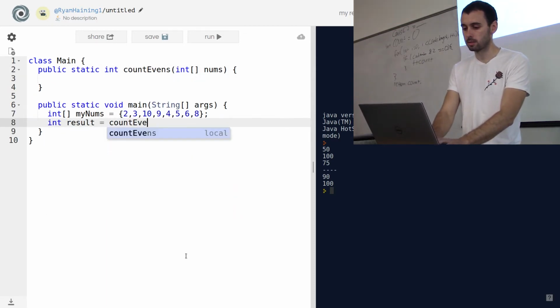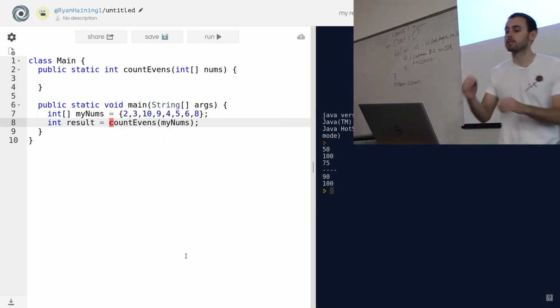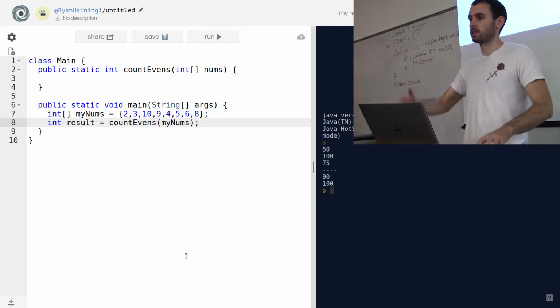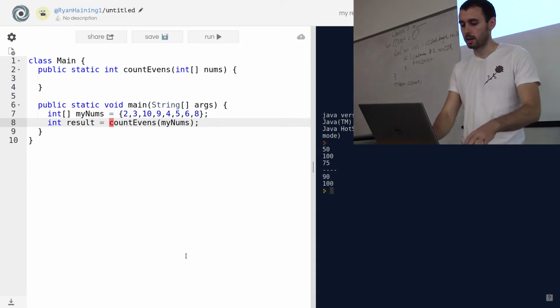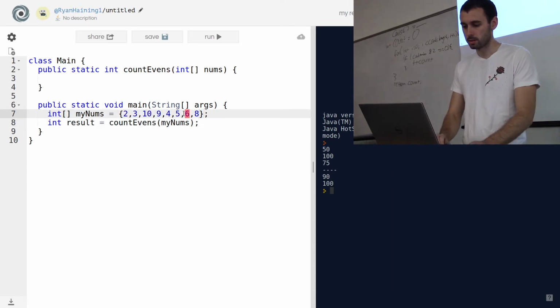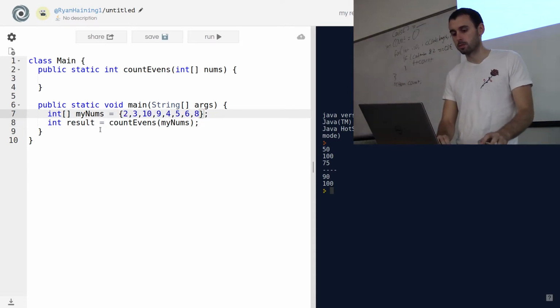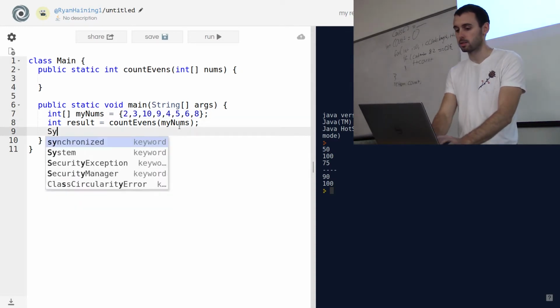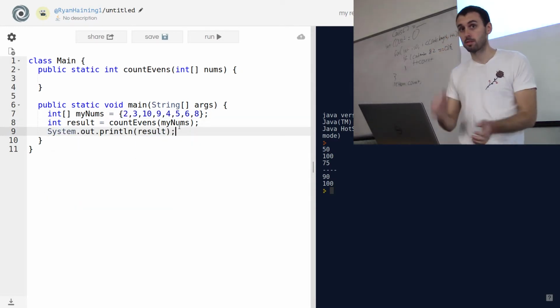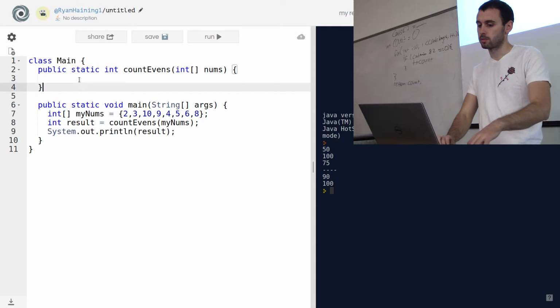So now when I say int result equals countEvens(myNums), I want countEvens to return the number of even numbers in the nums array. So when I pass it here, I have 2, 10, 4, 6, and 8. 5 even numbers there. So this result variable should be 5 now. So if I print it, I should see 5 printed. If you just try to run what's up here, it's going to fail because there's no return in this function. So you guys are going to fill in this body here.